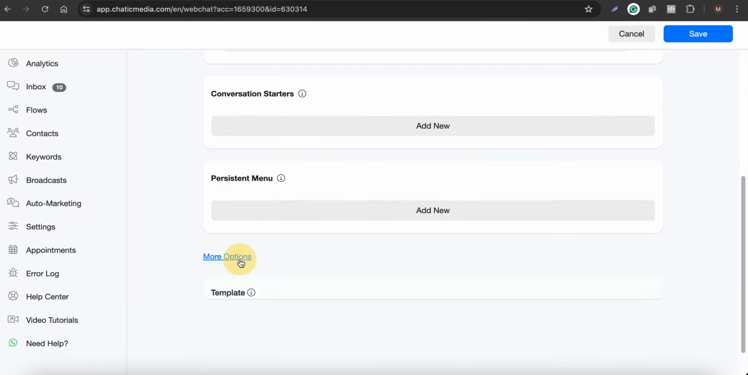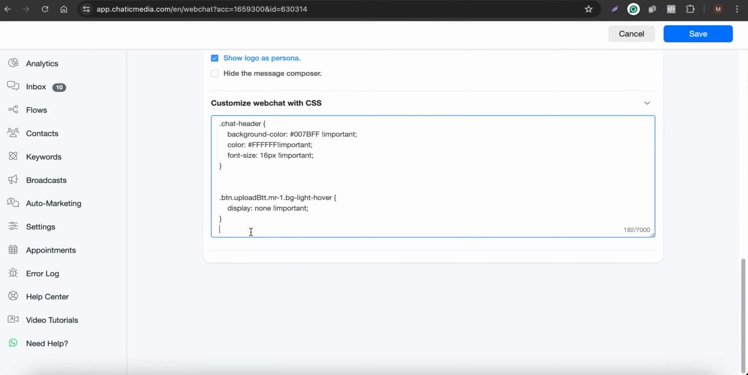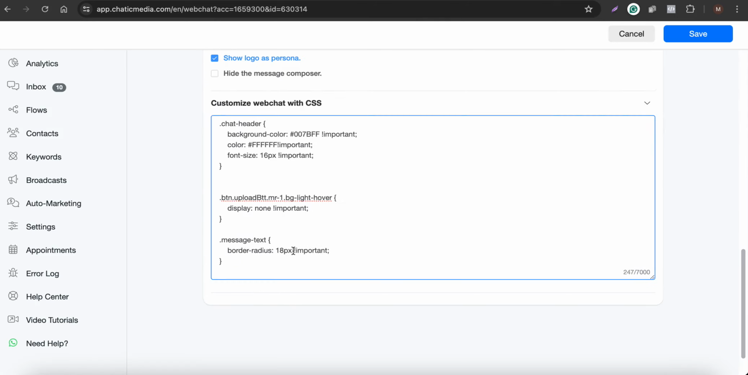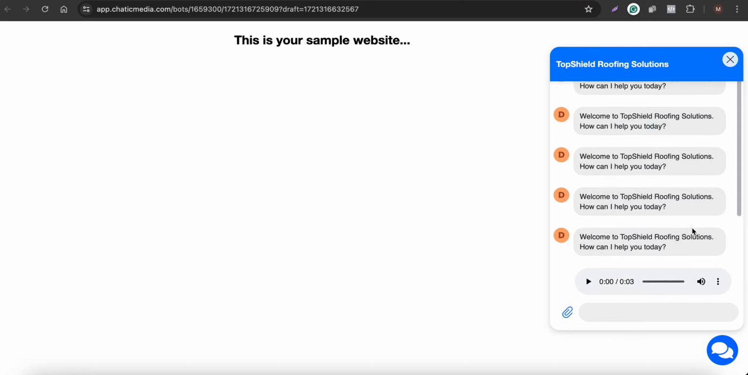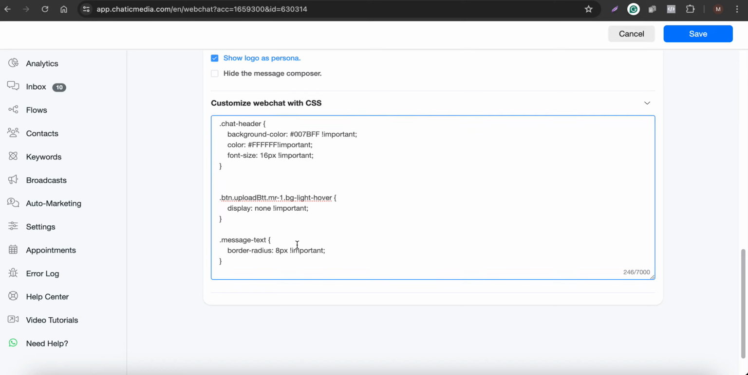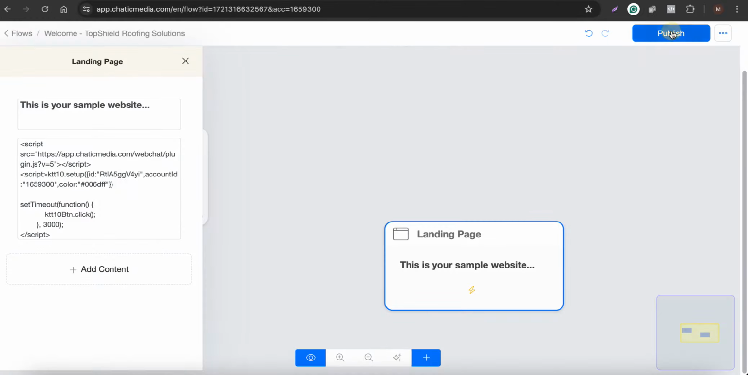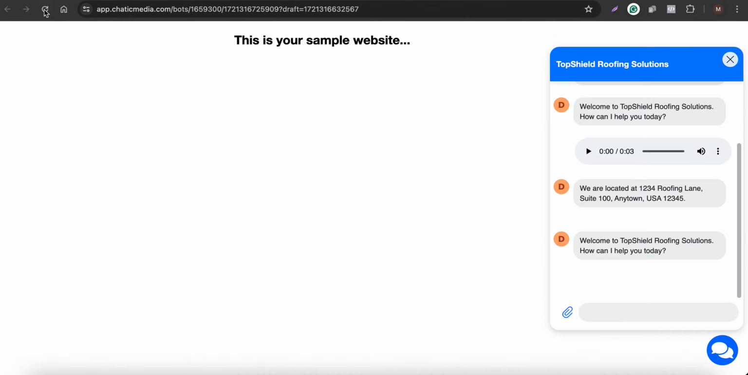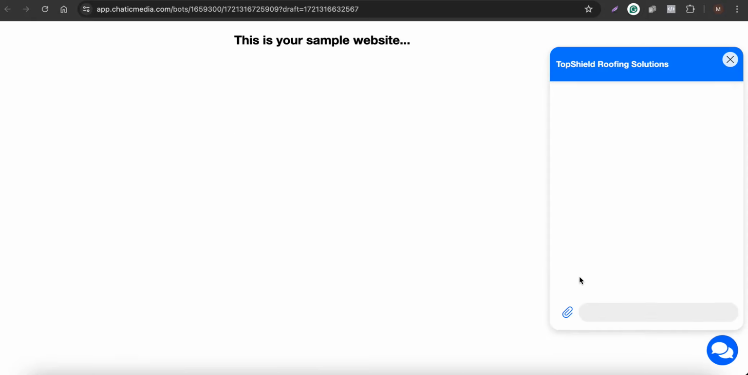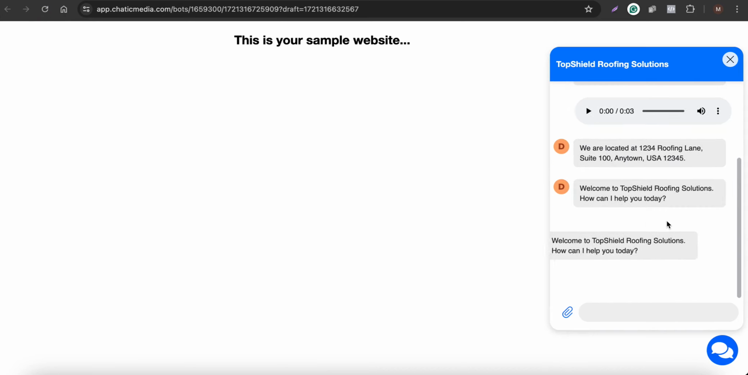So here if I click on it, and more options, CSS, and here let's just choose 8px instead of 18. So let's just look at the current radius, how these messages look. So now if I update this one with 8px radius of these messages, let's see how this actually looks like. Publish it and let me refresh this thing, and let's wait for 3 seconds for it to open automatically. And as you see here, the radius has been updated right here.